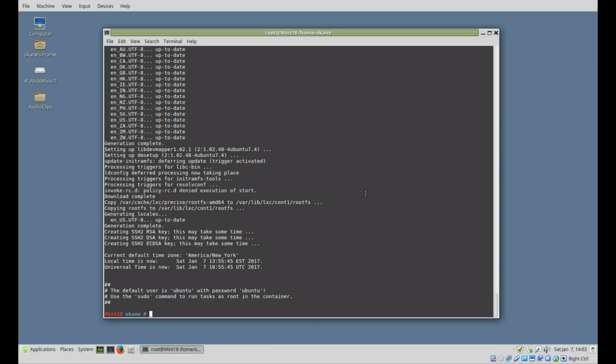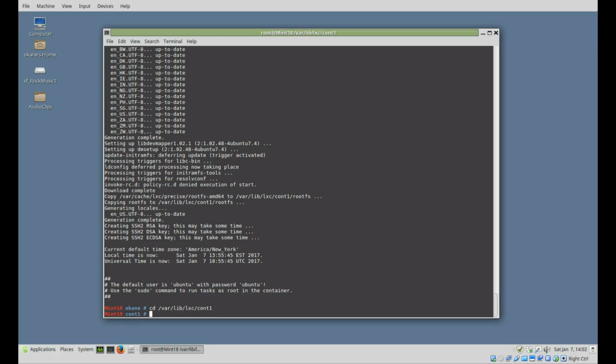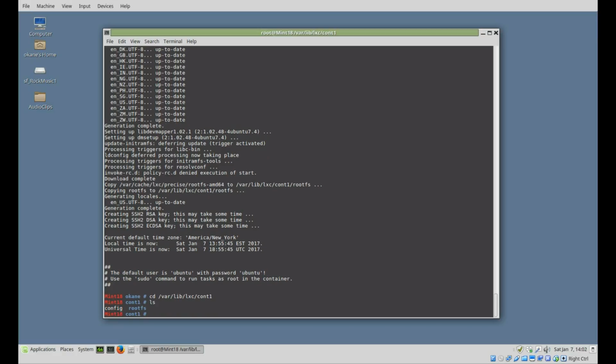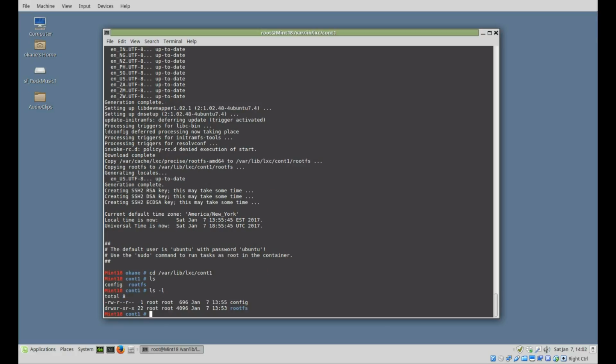The question is, where did it install all this stuff? And I do have to be root to do this. It is in cd /var/lib/lxc/name of the container, which the name of the container is cont1. And when you go down there, you'll see two files. One is the configuration file, which we'll modify later on, and the other is the root file system. This is the root file system of the container.